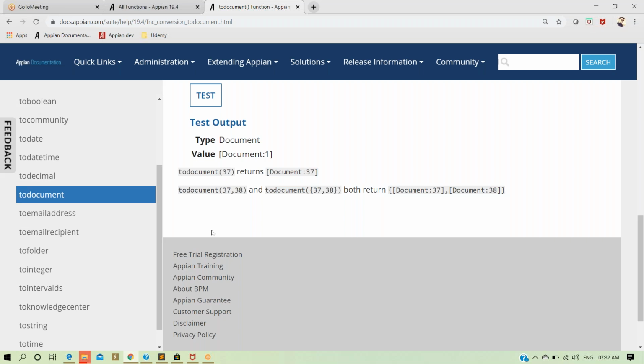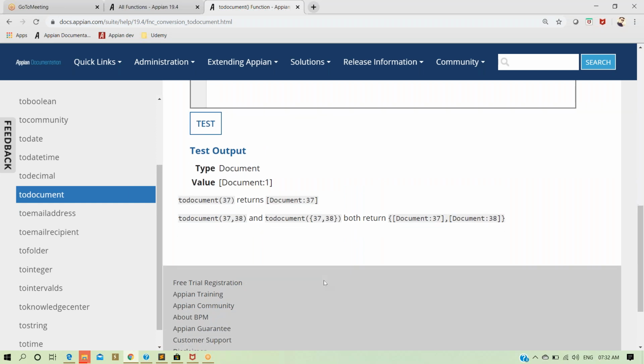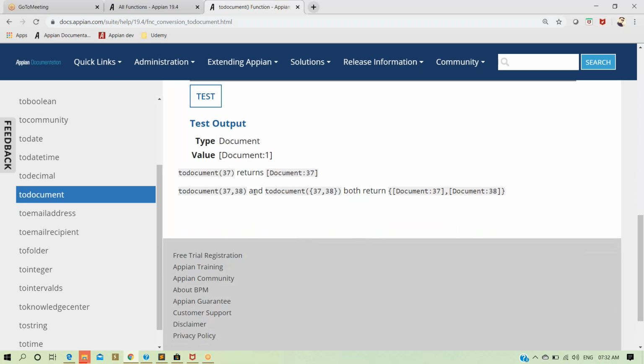Anyways, this is what to document does. And again, they have passed an array to to document. You see this, it's an array, 37, 38. We have seen earlier that we pass values in braces as an array. It treats both the same. So 37, 38 and braces 37, 38 will return document 37 and document 38. That's the same thing.